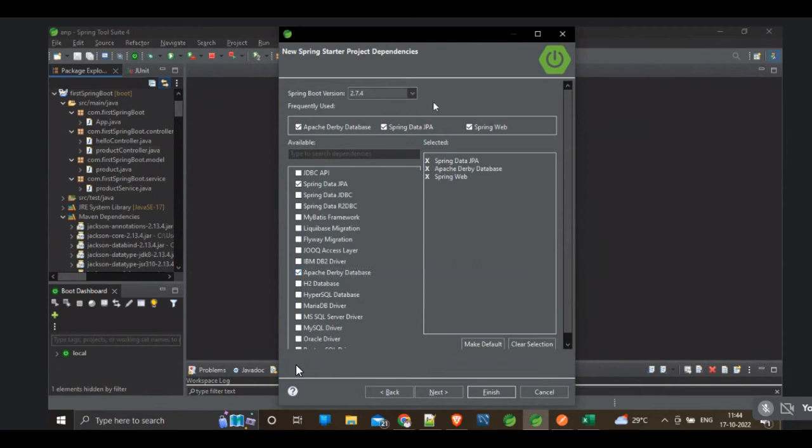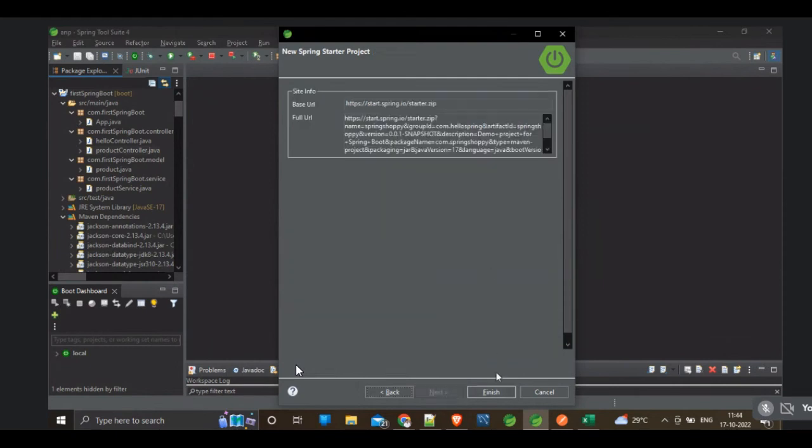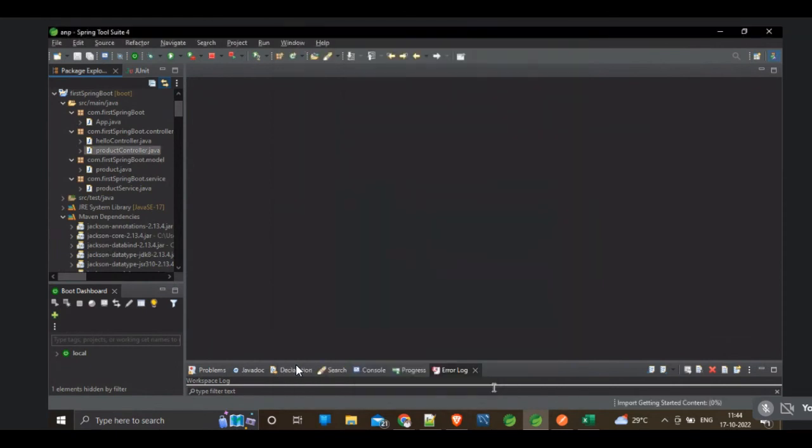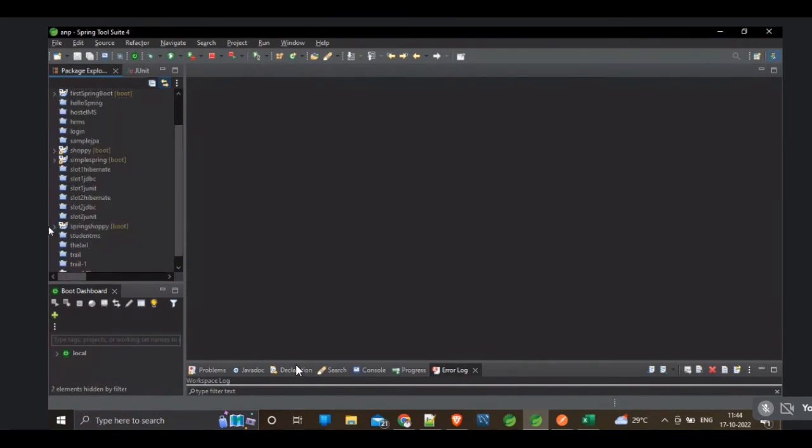So here you select Spring Data JPA, Apache Derby database, and Spring Web. After selecting those three, click on next and click on finish. It will create one empty project for you. Spring Shopping, this is the app we have.